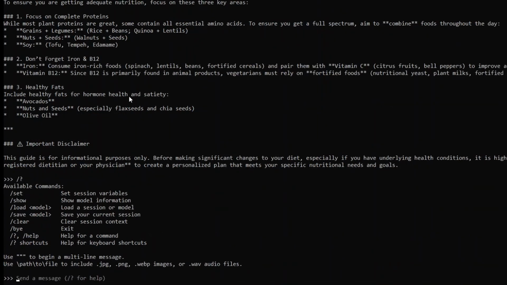And there are some commands which you can use. You can set session variables. You can show the model information. You can use slash show. You can load another model into the session. You can clear the context and exit with the bye command. And these are the things for multi-line messages. And this is if you want to give an image. As you know, Gemma also processes images, so this is the way you can give an image to Gemma 4.